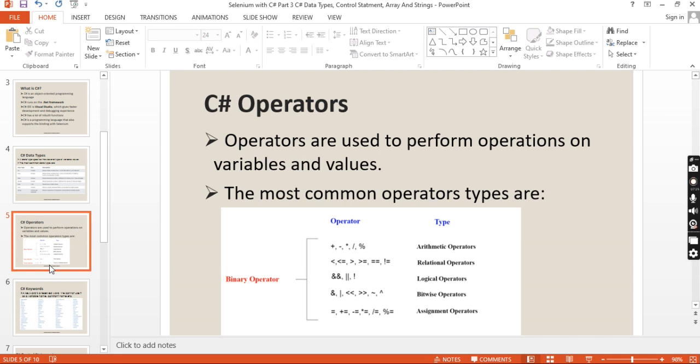Most common operators are arithmetic operators, where we can do addition, subtraction, division, multiplication. We have relational operators. Using these operators we can check the relation between two variables, whether it's less than or greater than, less than or equal to, greater than or equal to, equal to or not equal to. We have logical operators and, or, not. These are also used to check multiple conditions. Then we have bitwise operators and assignment operators to perform and assign the value. So we'll see a few examples of operators practically.